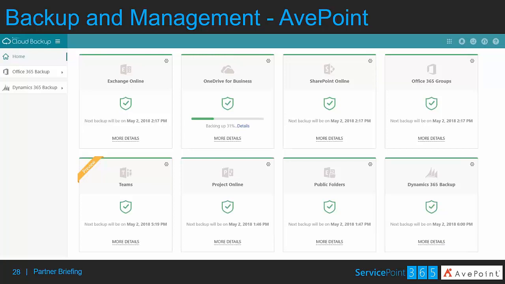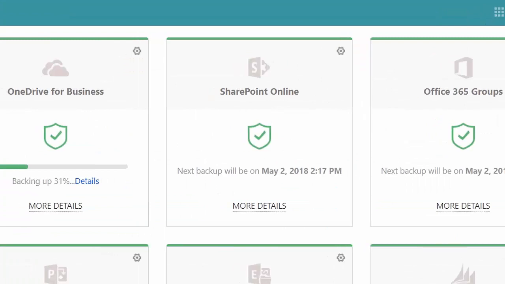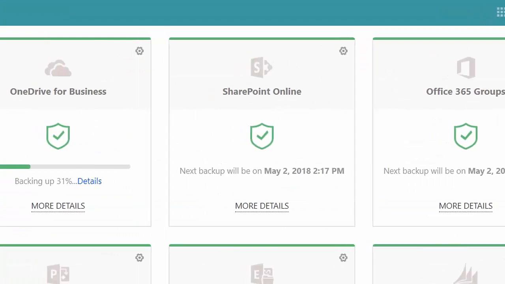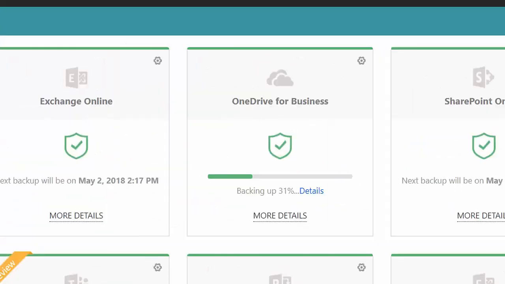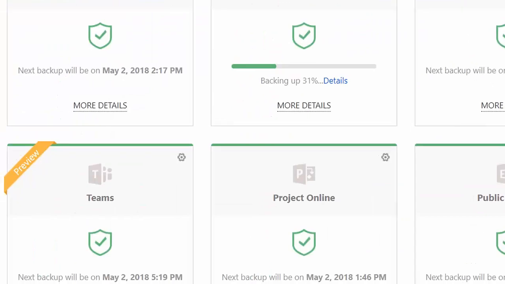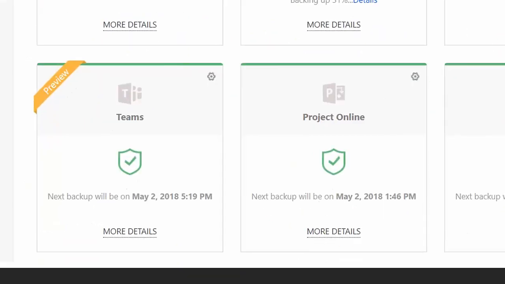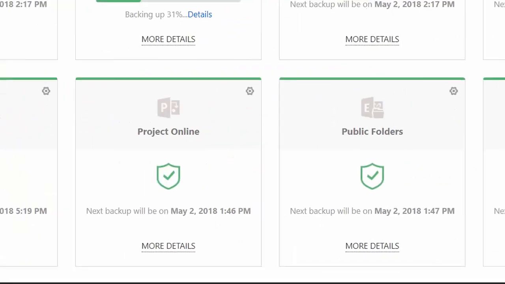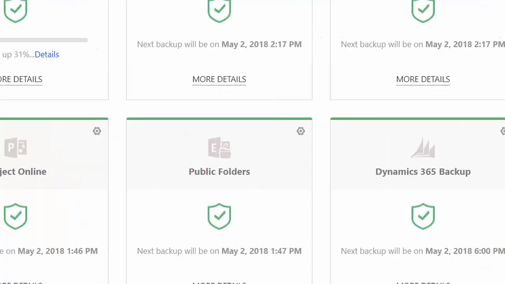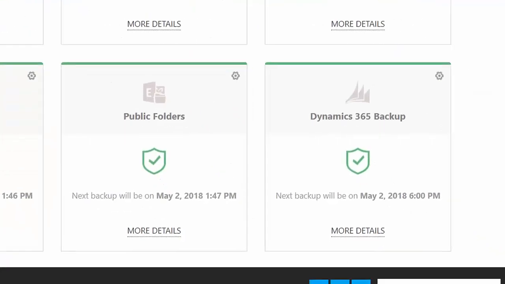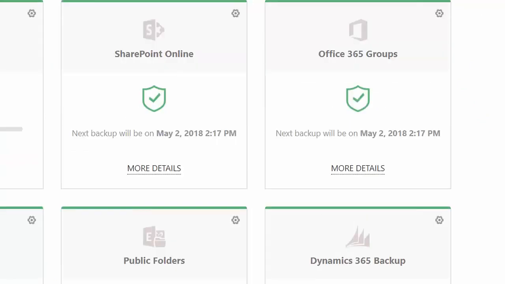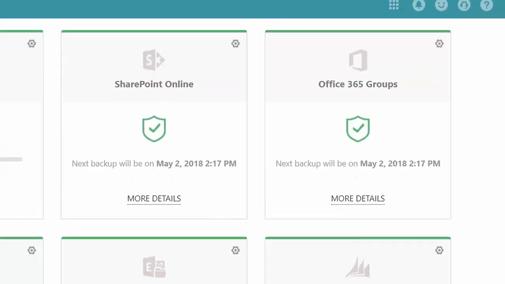So we highlighted on the call today what it looks like when you're using things like SharePoint Online in Office 365, Teams and OneDrive being a natural extension of that. But we also know that your customers are going to be working with things like Project Online, public folders in Exchange, as well as things like Dynamics 365 or other types of Office 365 services.